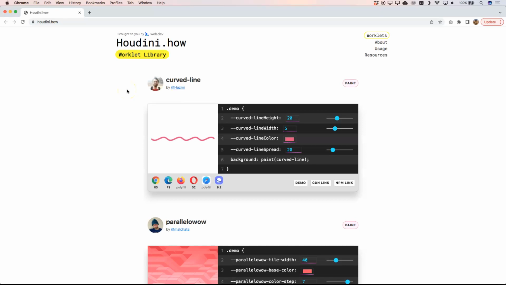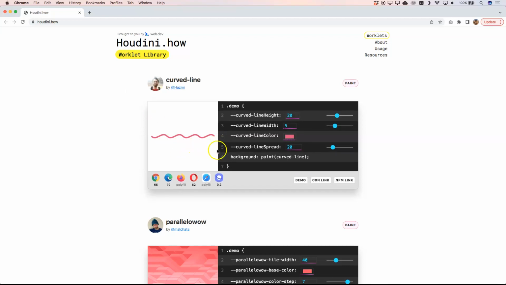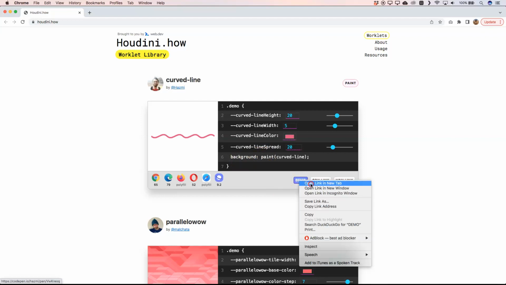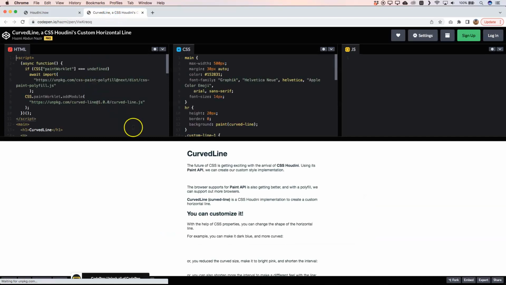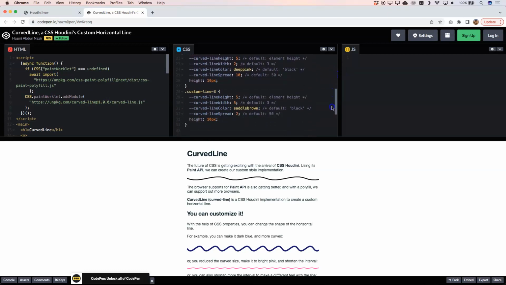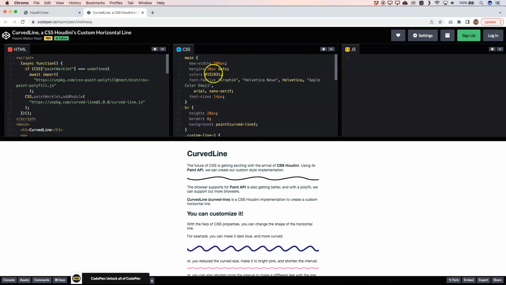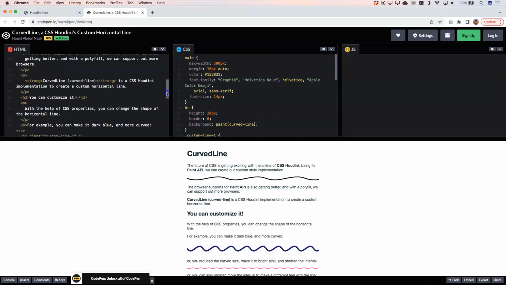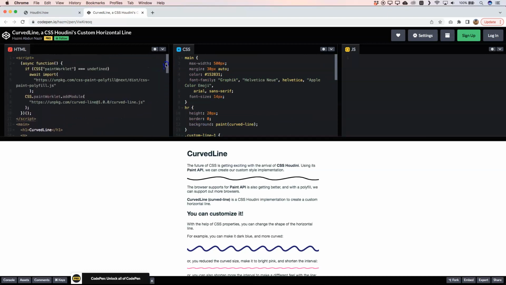So you have a website, Houdini How, and there you have, for example, a Worklet library. And here you can very easily see, okay, I want to create some kind of curved line. These are the properties that you want to give towards the worklet, and then you can paint it out onto a background, right? If we want to see a little bit more about that demo, you can very easily do so. You can dive a little bit deeper into how the worklet is being written down, and then you can also see how you can use the CSS right here, which in my opinion is great, because then you can learn a little bit more about how they are using CSS Houdini with worklets.